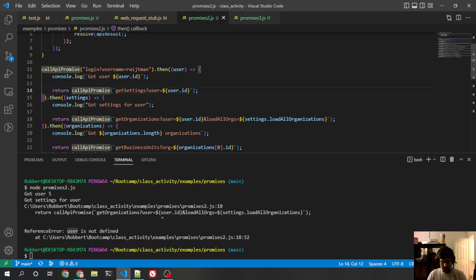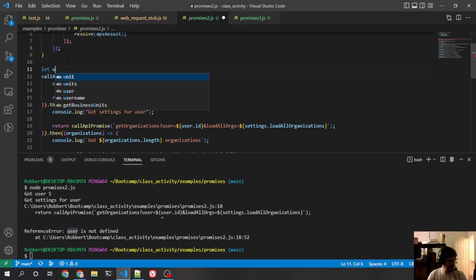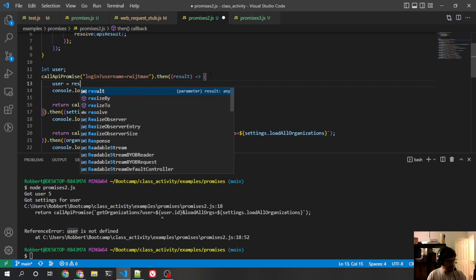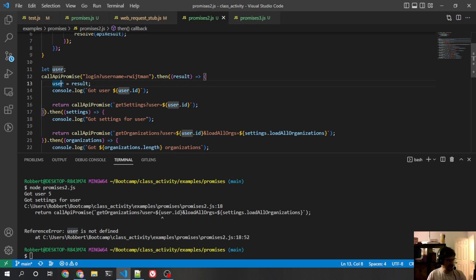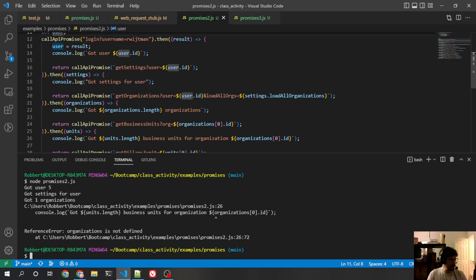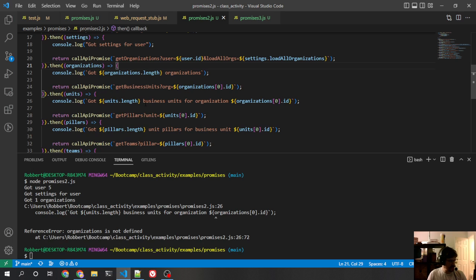So what we could do is some clever stuff. We could say, okay, user, we could just put it at the top level. I'm going to change this to result. Result, and then I'm going to say user equals result. What that does is this user exists outside of this callback. Remember your scope. And so if I set result equal to it, that means it exists further on. We run this again. We run into another issue and we get to organizations.